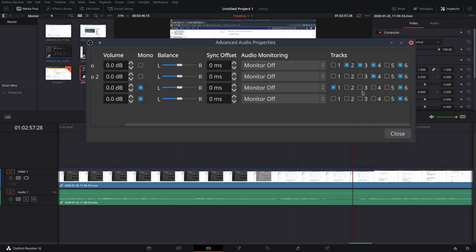I could also, if I had another input source for some reason, use this for 3 and this for 4, and then I have 5 open. So you have 5 different options.